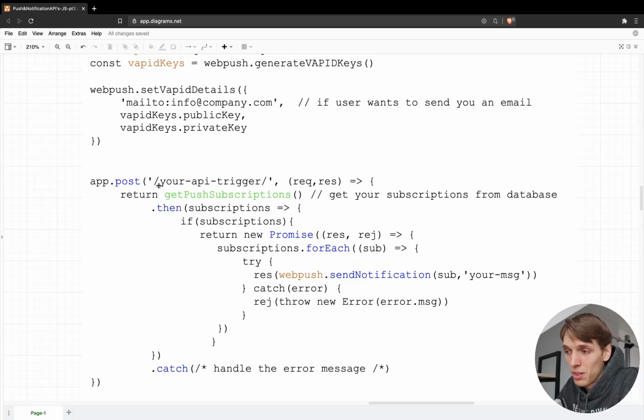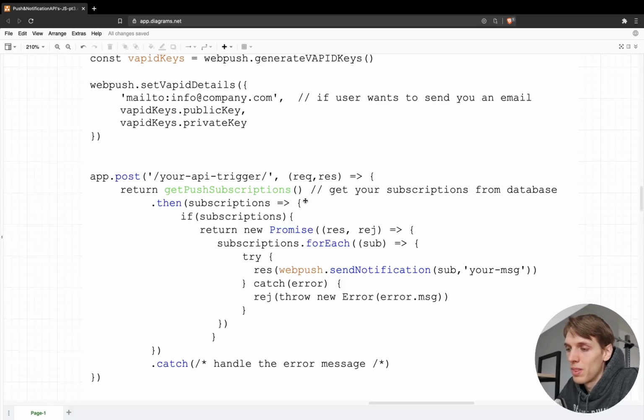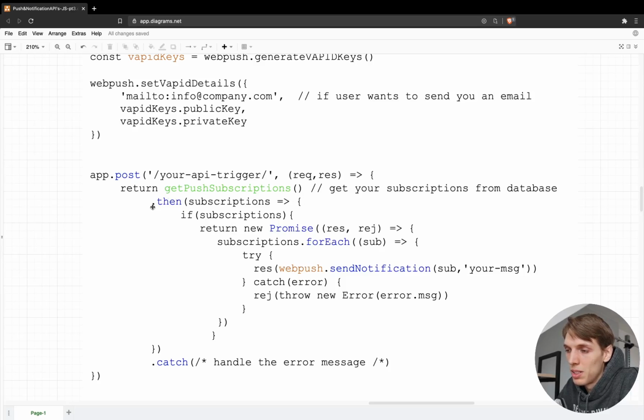And so whenever the post request comes to this API, it will trigger our push message. As the callback, I'm creating a function with the request and response arguments. Again, I'm returning a get push subscription function, which we can assume will get our subscription from the database. We can also assume that this function gives a promise back, so I'm handling this promise with that then and that catch.